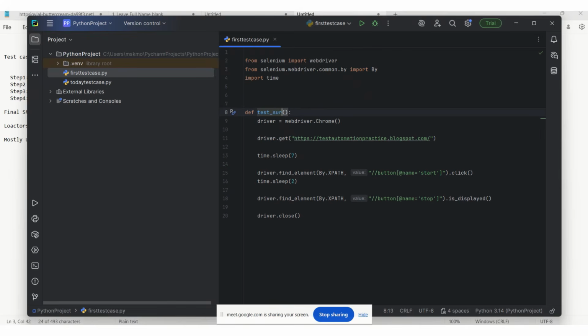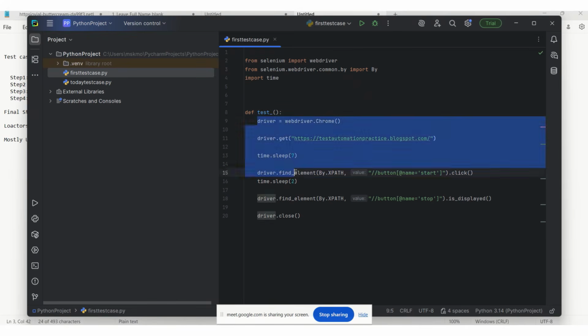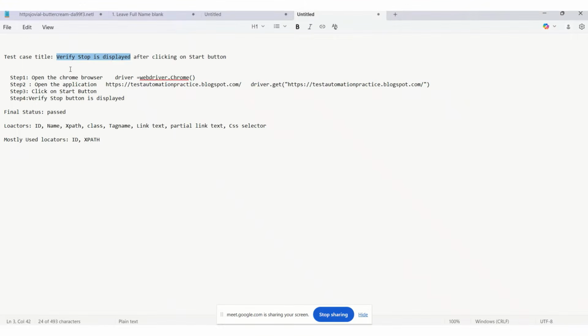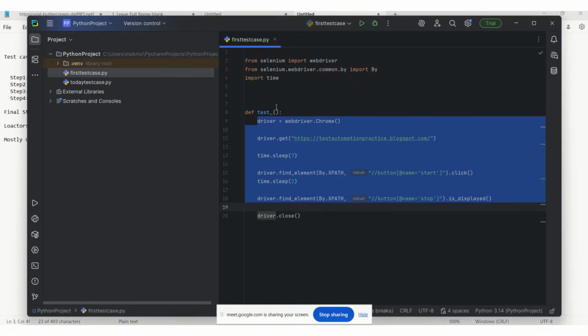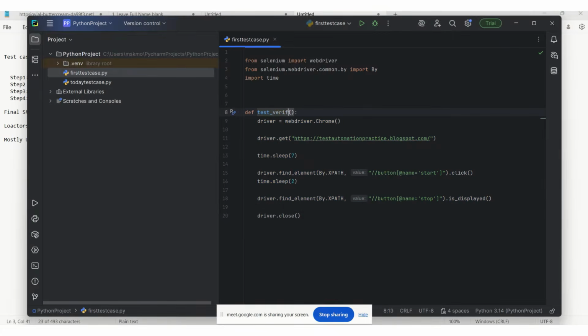But make sure that whenever you are declaring a method name, it should be relevant to the test case title. What is the test case title here? Verify stop button is displayed. So that's the reason you mention it as test verify stop button.